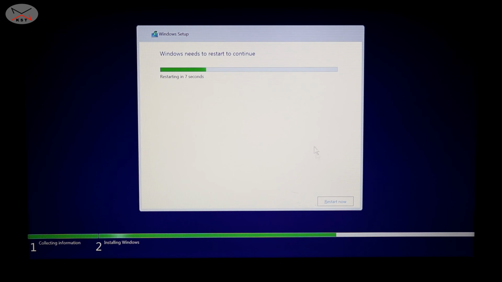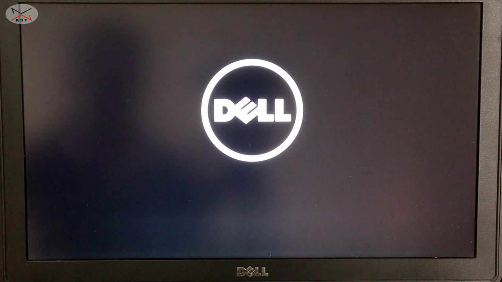So now the installation is finishing up. I'm gonna click on restart now. So the PC should restart, and now leave the PC to restart from the internal hard drive. So do not press any key on your keyboard while it is restarting.